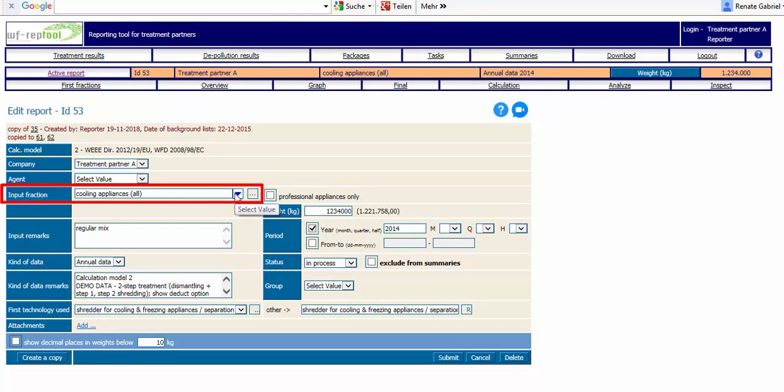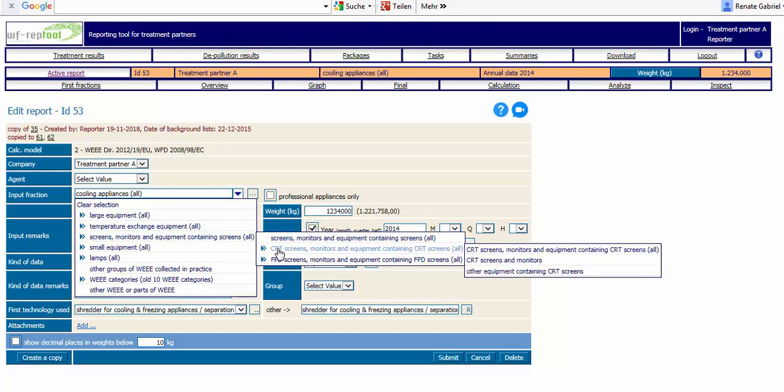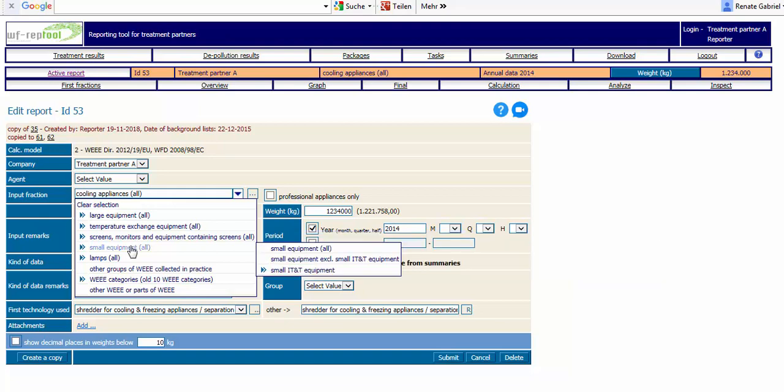The RepTool IT would have been able to replace automatically, but we decided to give you the option to check and differentiate, especially e.g. temperature exchange equipment, for choosing cooling and freezing appliances in case, or for the correct choice of screens, including other appliances or the screens and monitors separately, or to do the correct choice of small equipment, including or excluding IT&T equipment.